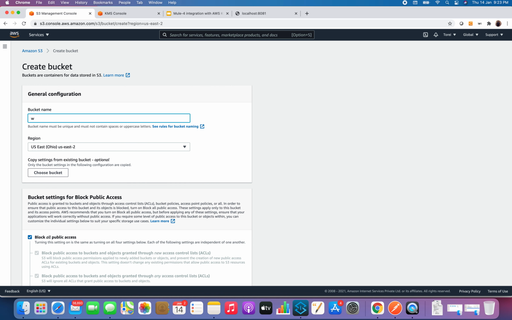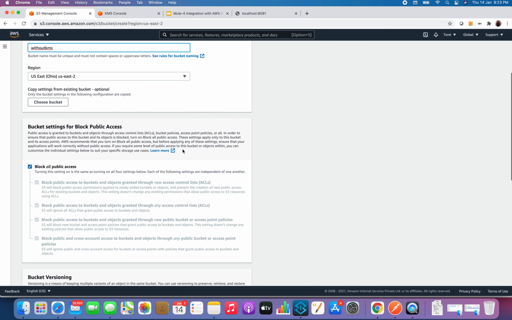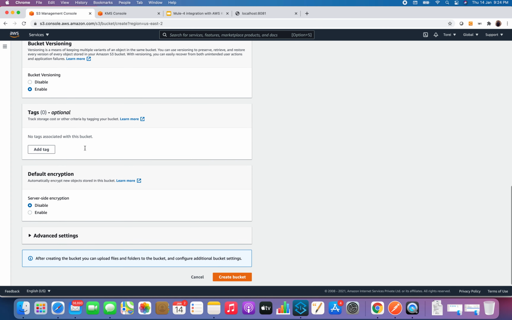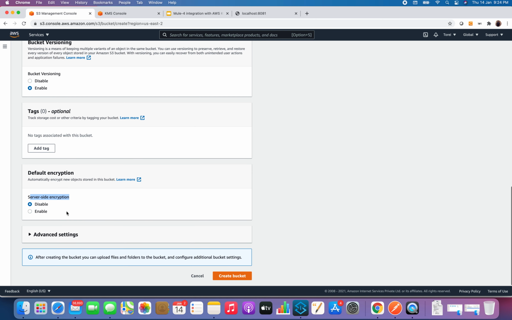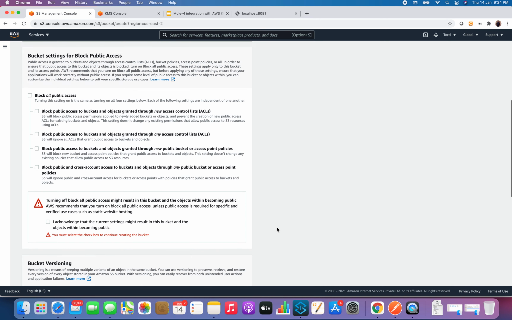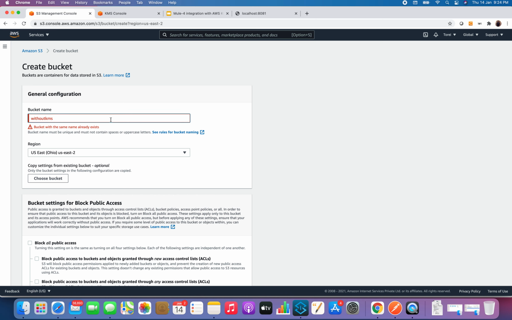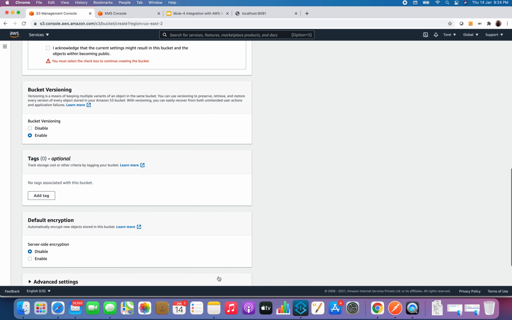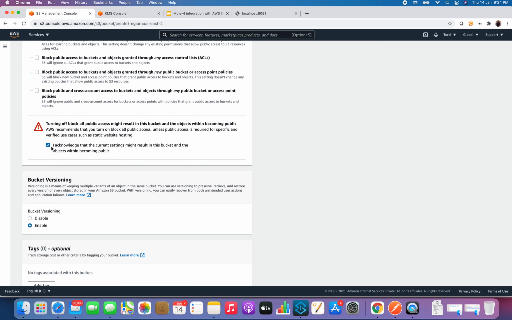And second is the bucket without KMS. Okay, the same region, versioning enabled. Let's keep the versioning, and I'm not enabling server side encryption, keeping it in disabled mode. Okay, so let me create it. Okay, what is that, without KMS? Bucket name already exists. Okay, let me change the name. Okay, fine.